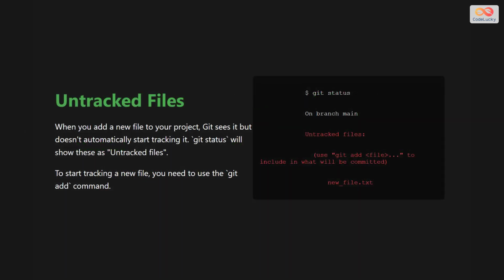When you create a new file in your project, Git will notice it, but it won't start tracking its changes automatically. The git status command will list these files under a section called Untracked Files. To tell Git that you want to start saving the history of this file, you have to add it to the tracking system using the git add command.